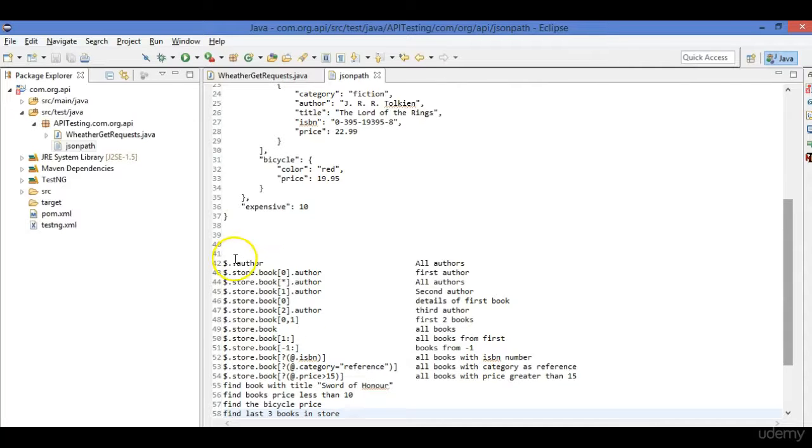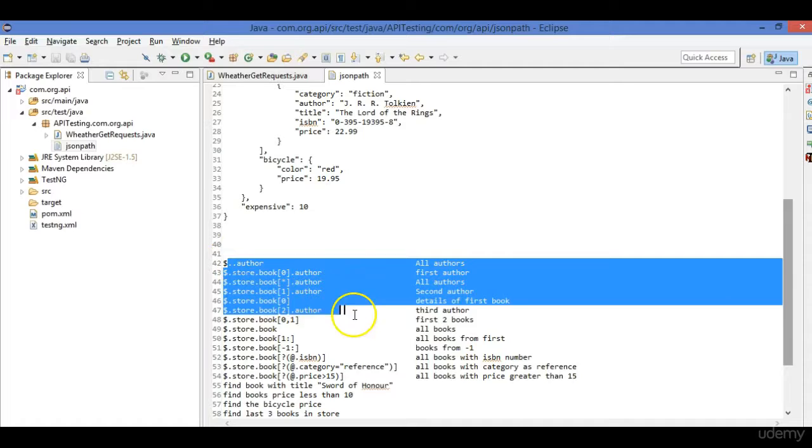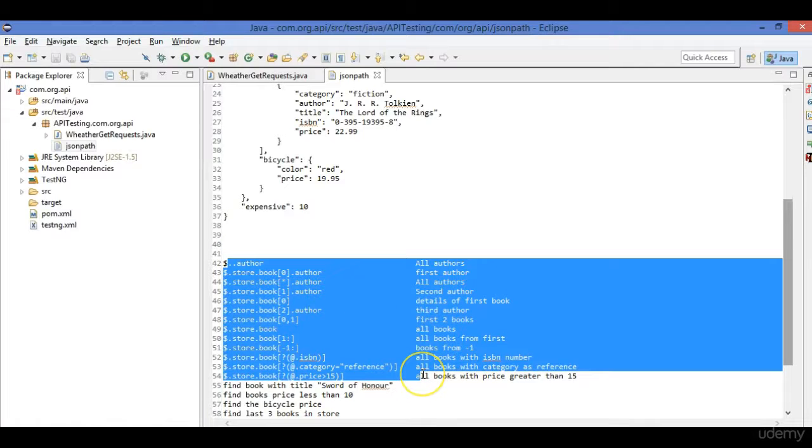If you are not, then please try generating these JSON paths again, and it will be really helpful. So I have attached this JSON path file in this Eclipse workspace only, so it will be very easy for you to find them. Okay, so that was all for JSON path. Now in the next session, we will be studying why we actually learned the JSON path, and what benefit we will be getting when automating APIs. Okay, thanks.